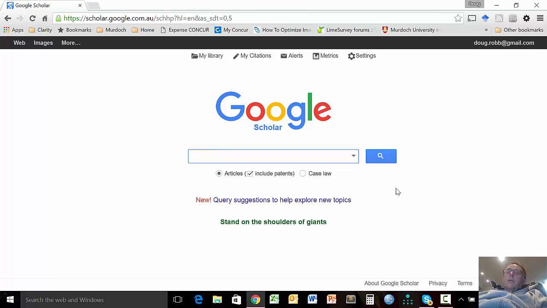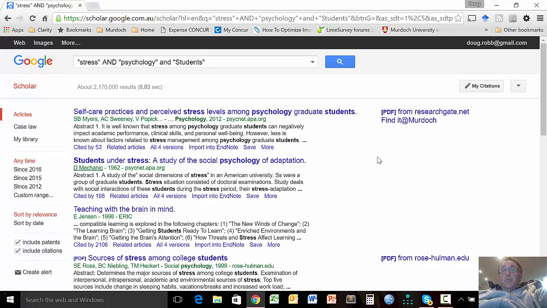Now there's another thing about Google Scholar which is probably worth knowing. It does work for standard Boolean searches. I can do this search here. All right, I'm going to write an assignment on stress in psychology in students. Those are the things I want pulled together as a concept. So rather than just type in the title of the journal article, which most people do, you can actually drive it like a proper database.